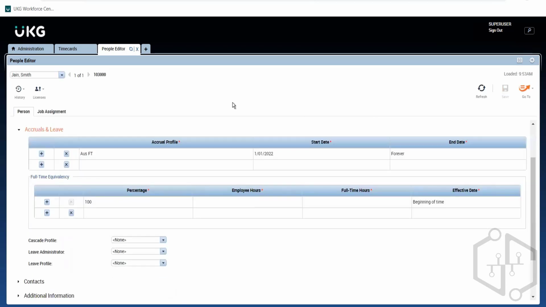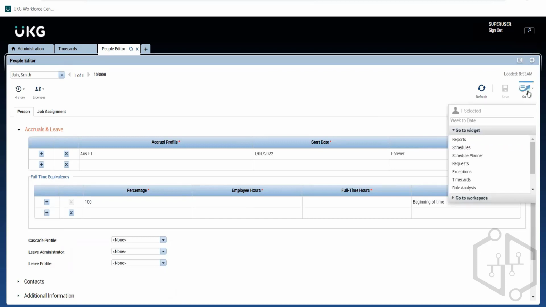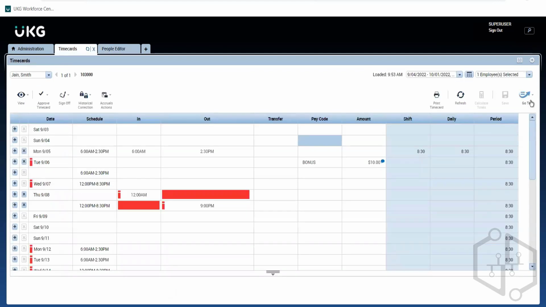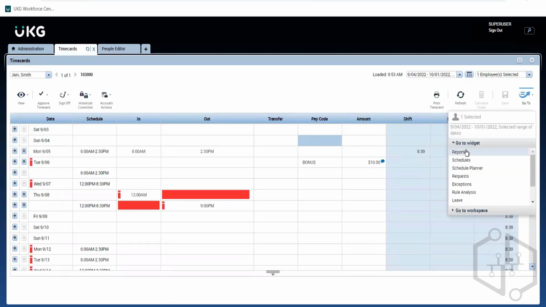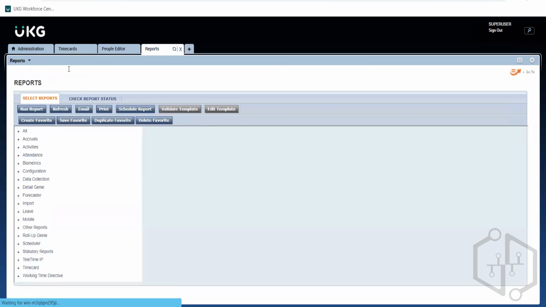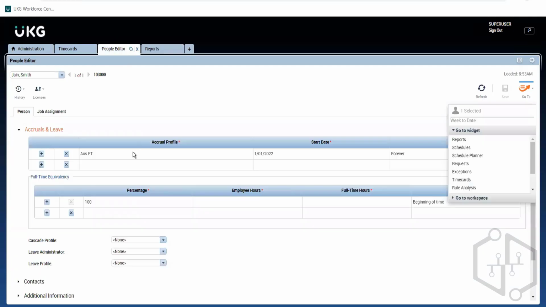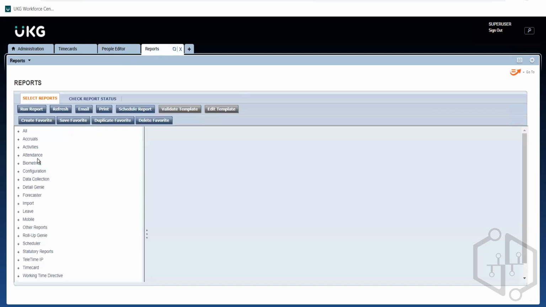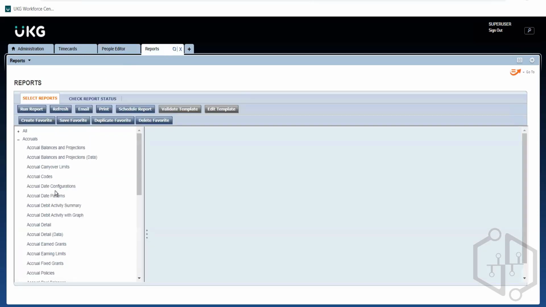Now we'll do a quick test. We only have vacation here, right? So we'll run the accrual detail report for it. We can go to reports from here or from the time card, whichever place we want. I'll go to reports. Now we have assigned the policy to the employee. You can see here in the people editor, under the accruals, we have assigned it from 1 month. So now I will run the report under accruals, accrual detail.